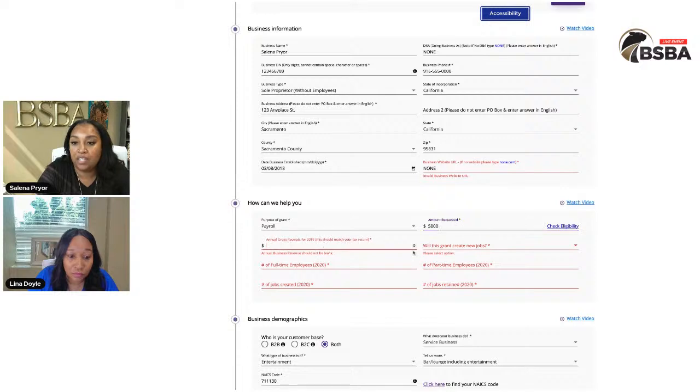Annual gross receipts should match your tax return. So that is going to be on your Schedule C. I believe it's line 1. We're just going to make up a number. I'm going to say for 20,000, it was $40,000, which we had discussed earlier. Will this grant create new jobs? No, because I'm a sole proprietor. I'm the only one. Number of full-time employees in 2020. I just do this part-time. It's just a little side gig. So I have no full-time employees, but I am the only part-time employee because it's just me.